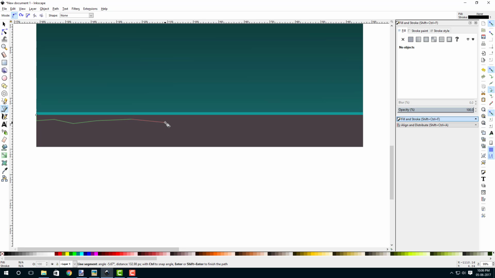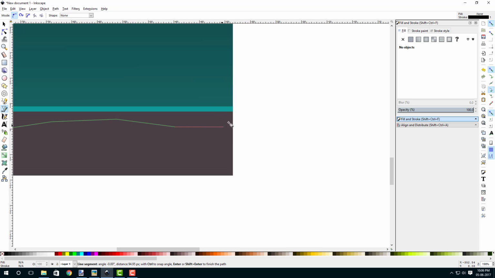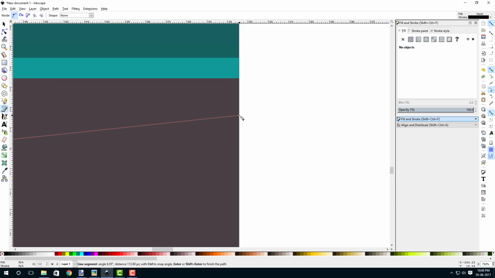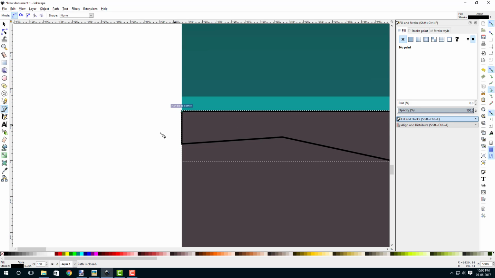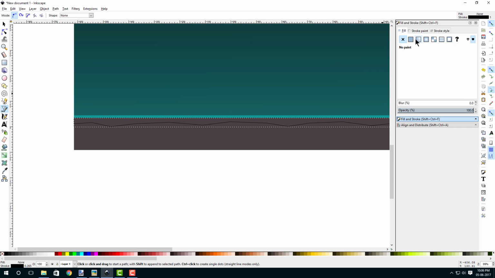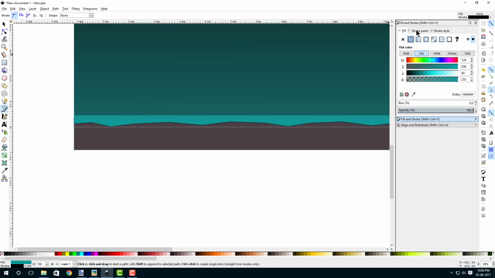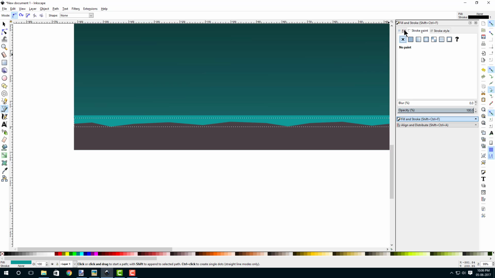Don't make it too deep, so they look unnatural. Let's smooth it a little, and we don't want anything deep like that. Let's click here and here, okay, and select this. Done. Now in Fill, we want flat color and we don't want stroke.